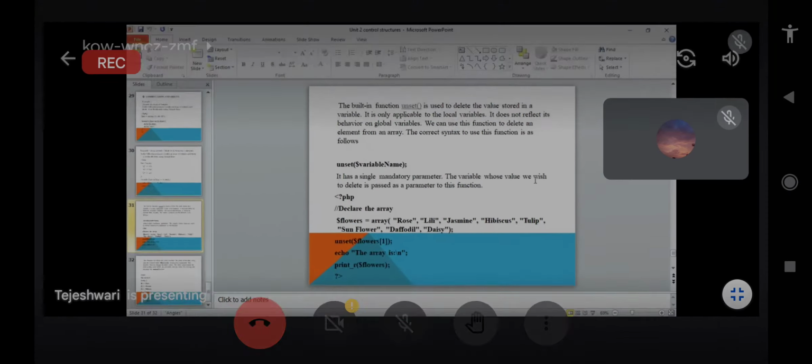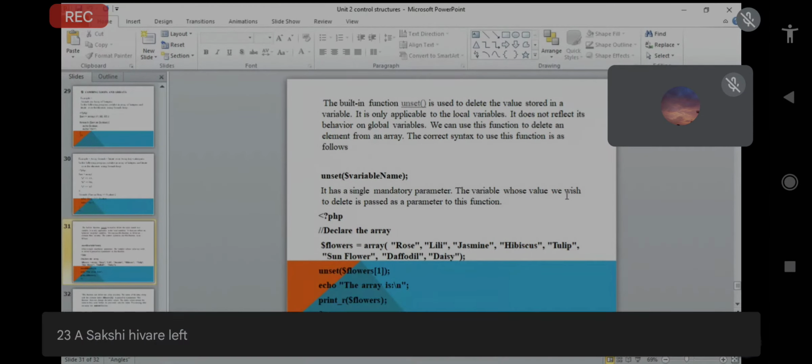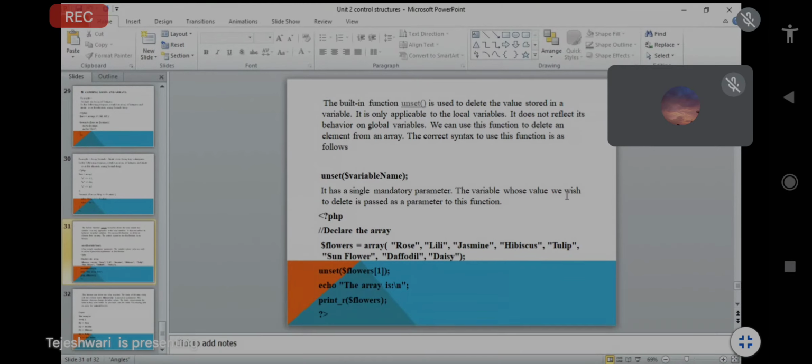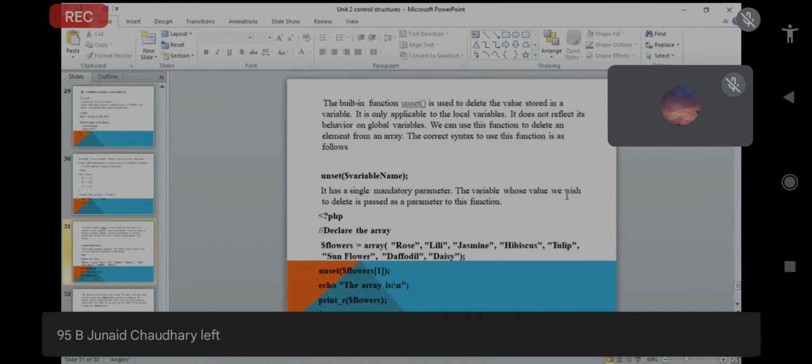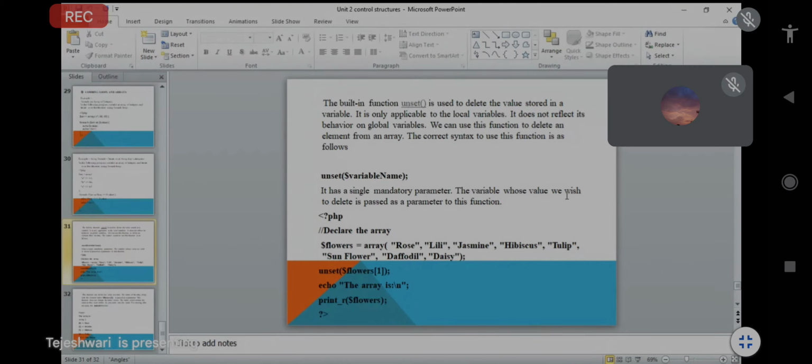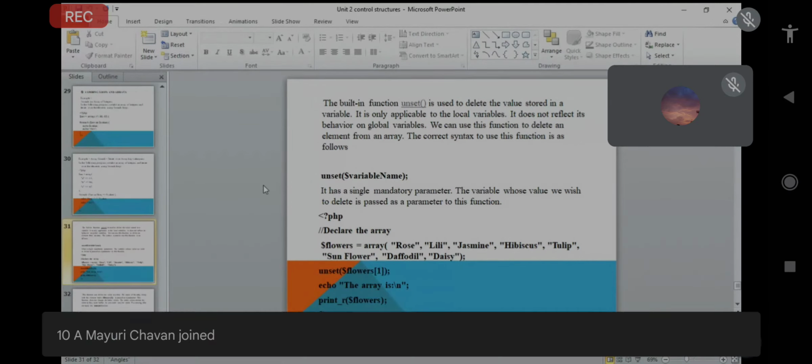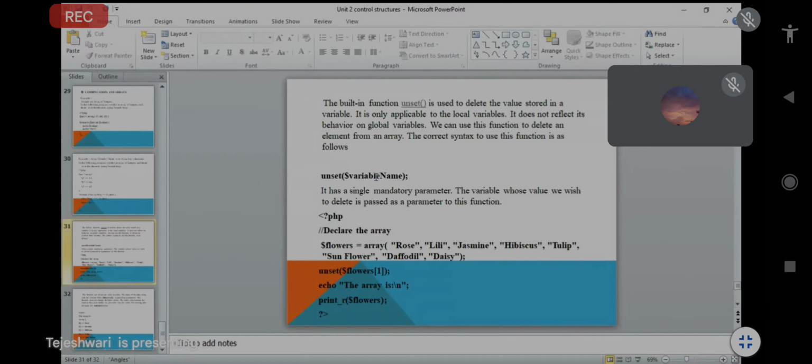Okay, so next one is the built-in function unset. Unset is used to delete the value stored in the variable. This is another function; function is the next unit, but we have to check it with arrays also. So this is a built-in function, unset, used to delete the value stored in a particular variable. If you want to delete a particular value stored in a variable, then we have to use the unset function.